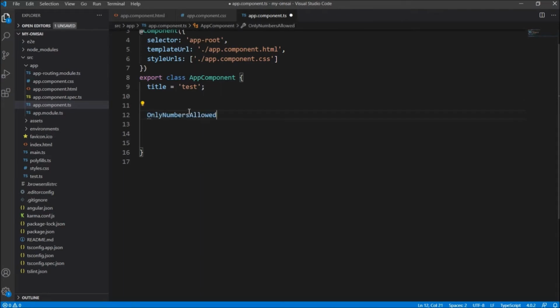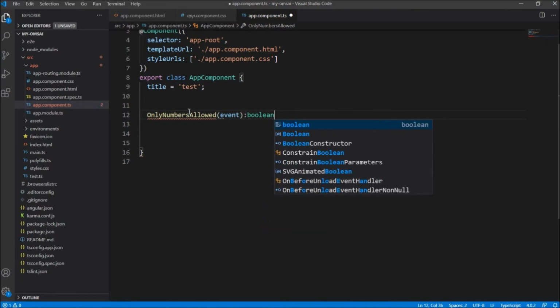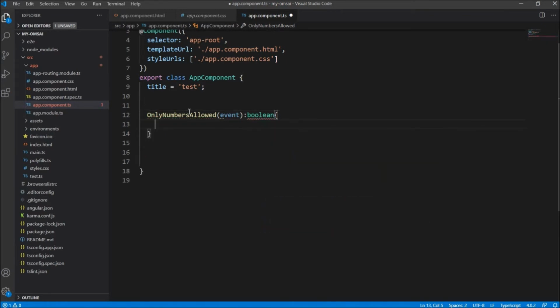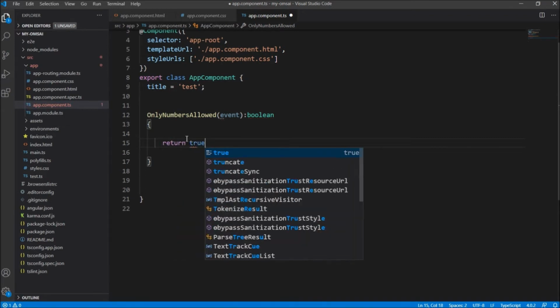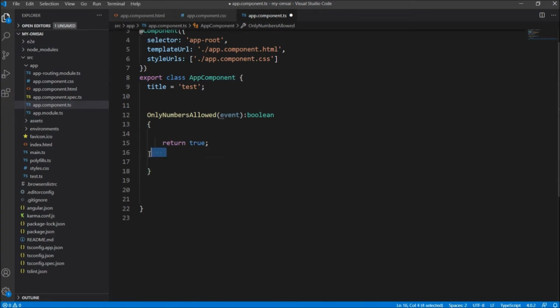So I'll just write a function onlyNumbersAllowed, which will accept the event and which returns a boolean. So since it's returning a boolean value, we'll just write return true. And here we'll write our logic to validate.